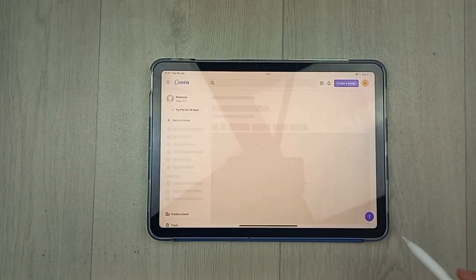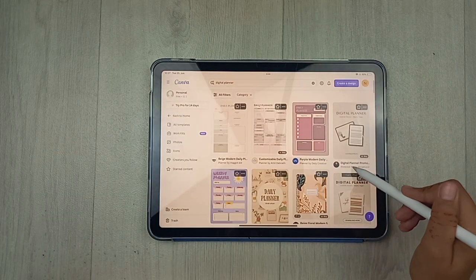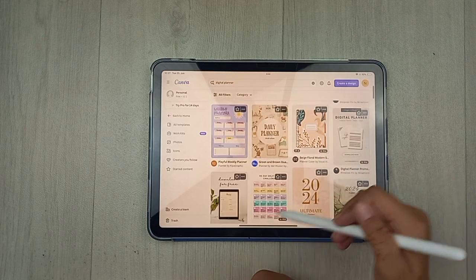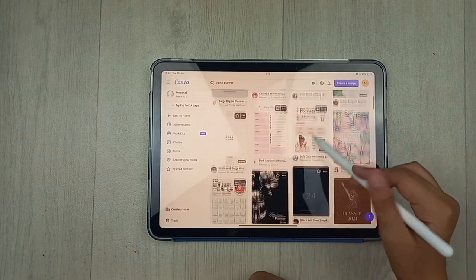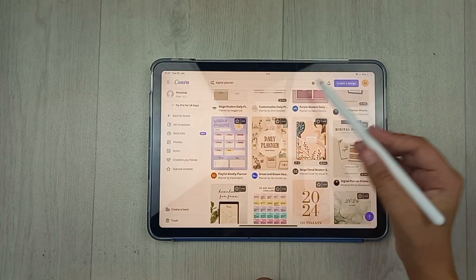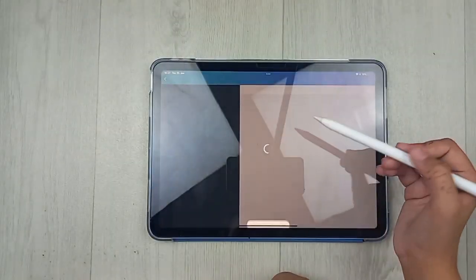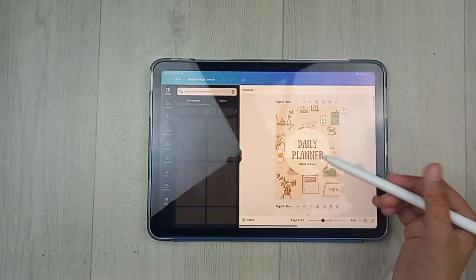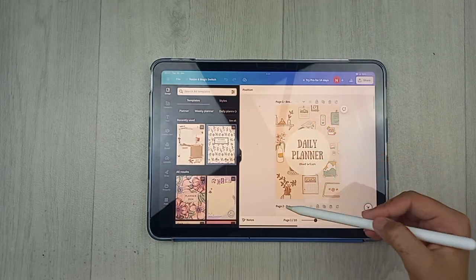Okay, and as you can see, there are many planners now here. You can just pick any of these you like. Like I will pick this one, beige color, brown and beige, like that. We'll open it, and I have just opened a planner.